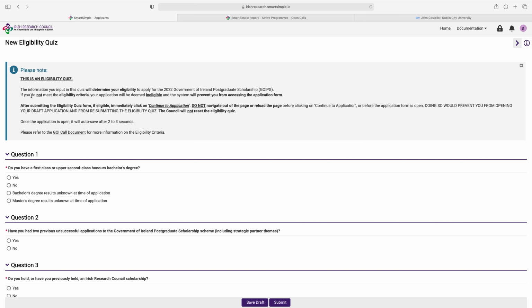This is an eligibility quiz. The information you input in this quiz will determine your eligibility to apply for the 2022 Government of Ireland Postgraduate Scholarship. If you do not meet the eligibility criteria, your application will be deemed ineligible and the system will prevent you from accessing the application form. After submitting the eligibility quiz form, if eligible, immediately click on Continue to Application. Do not navigate out of the page or reload the page before clicking on Continue to Application or before the application form is open. Doing so would prevent your form opening your draft application and from resubmitting the eligibility quiz. The council will not reset the eligibility quiz.